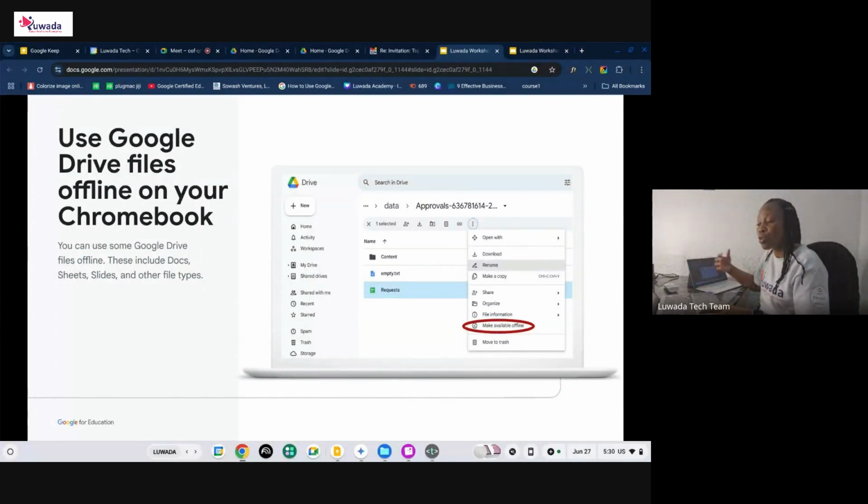You can also use your Chromebook and your Google Drive offline, just like whatever work you can do on your other laptop, be it Apple laptop or Windows laptop, like typing documents, preparing presentations, like preparing Excel sheets. All these tasks can also be done on Chromebook offline. You don't need the internet.